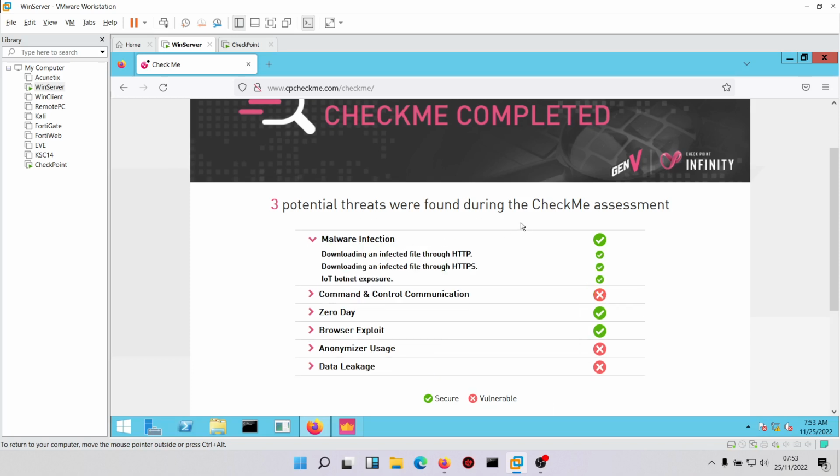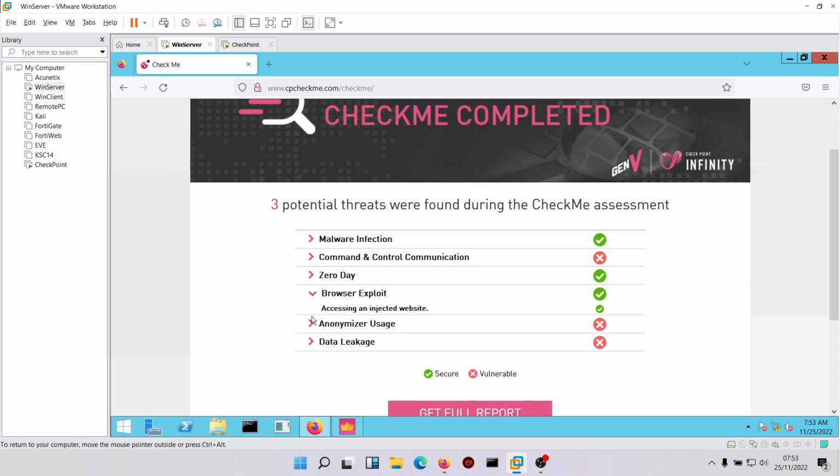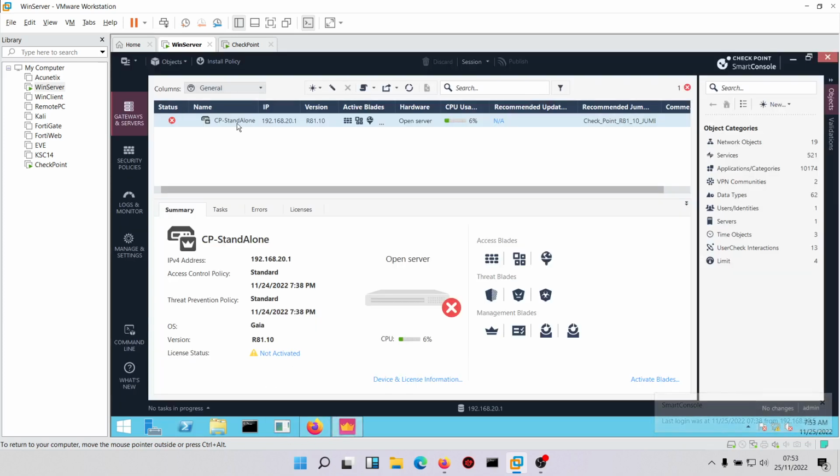But for malware infection, as you can see, if a user is trying to download an infected file, it is going to block the download of infected files either via HTTP or HTTPS. Same protection for downloading an infected archived PDF. Same thing with browser exploits. If a user is trying to access an injected website, Check Point is going to mitigate that.